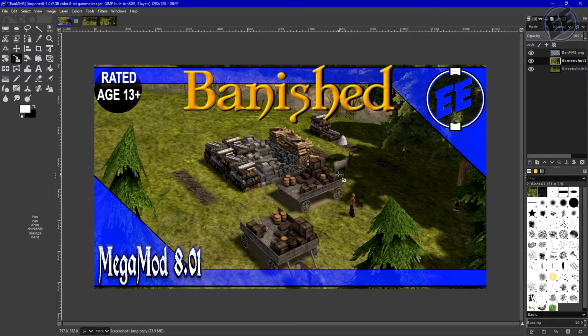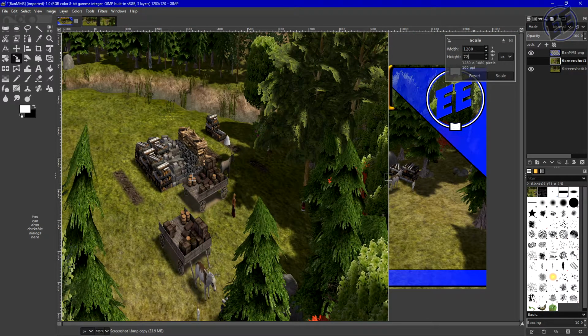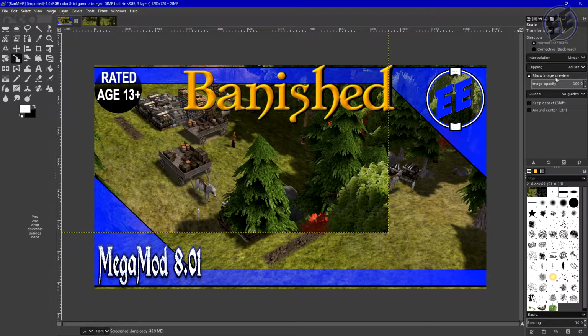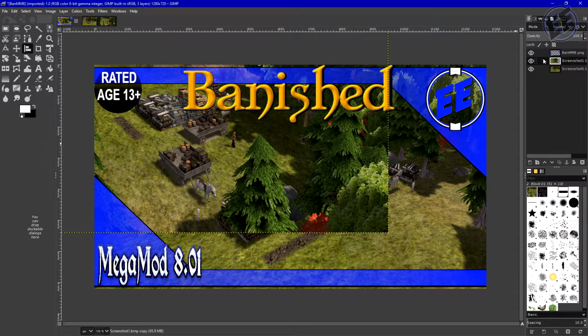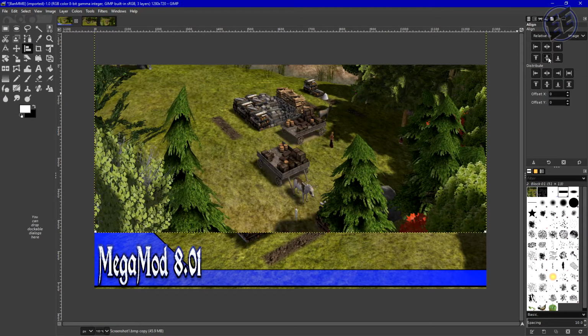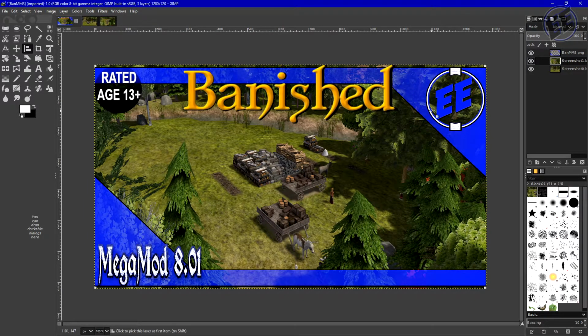But this one also needs shrunk down, so I'm going to go 1280 by 720. And coming here, actually I need to do this first. And then I'm going to center it. I'm going to bring it back down below.